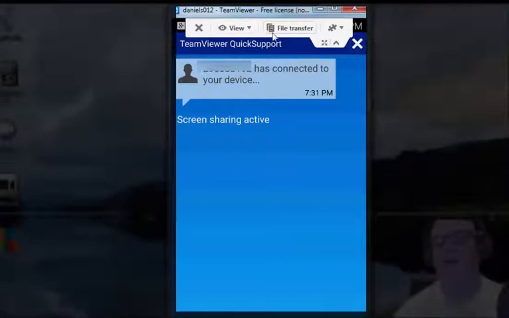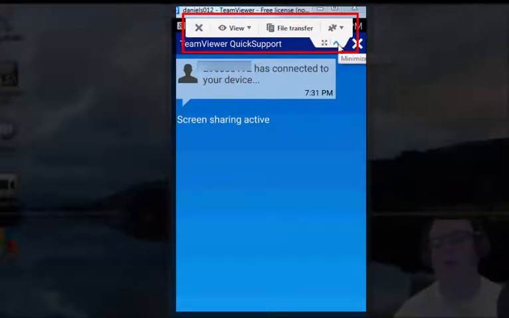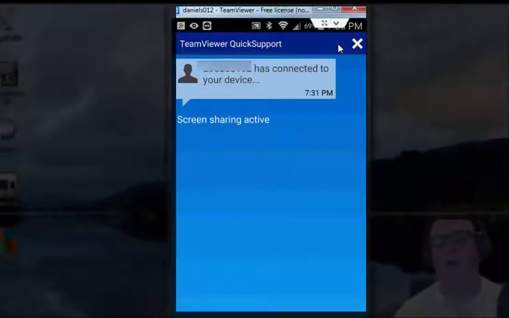Now up here's your little menu. You have a menu of different stuff. At the top of the screen, you see this white section. This is your Teamviewer tools. I'm gonna hit the little arrow to minimize that toolbar. Now I've got pretty much the phone.